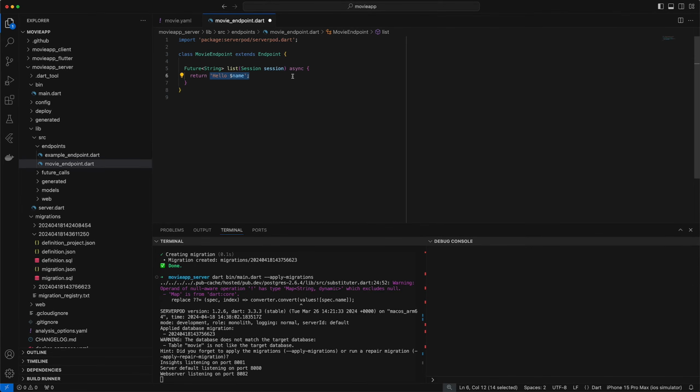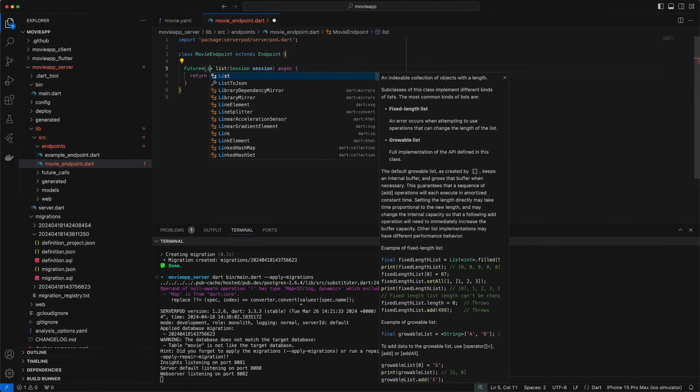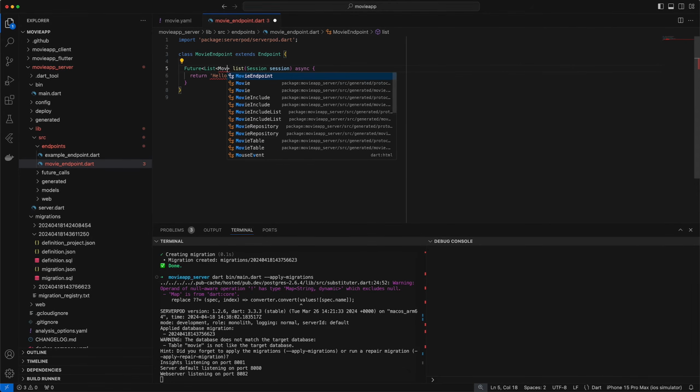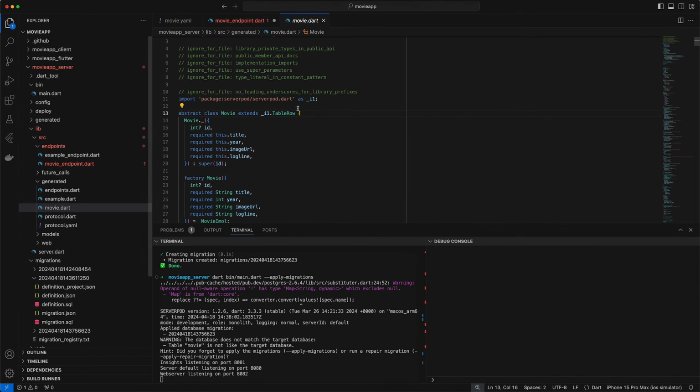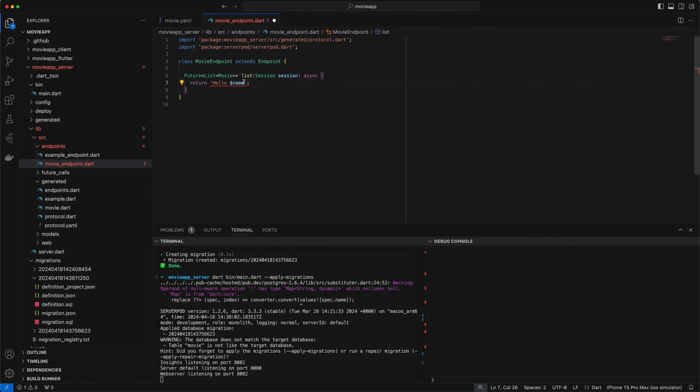And here, we're not going to return a string. We're going to return a list of, look at this, movie. So it's cool. That model that we just made with a YAML file is, again, just like Dart code, and we can return it as a list.